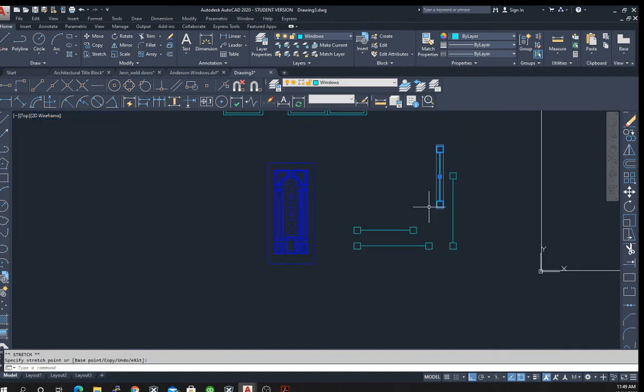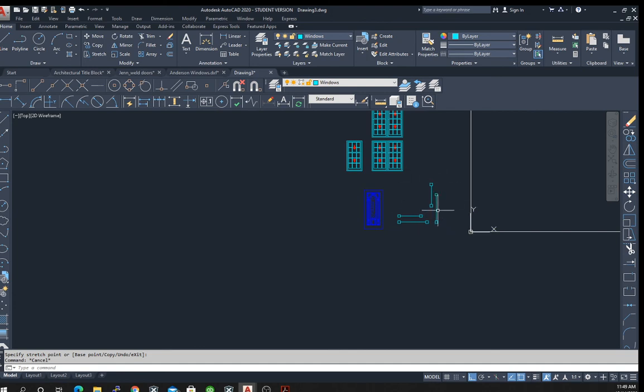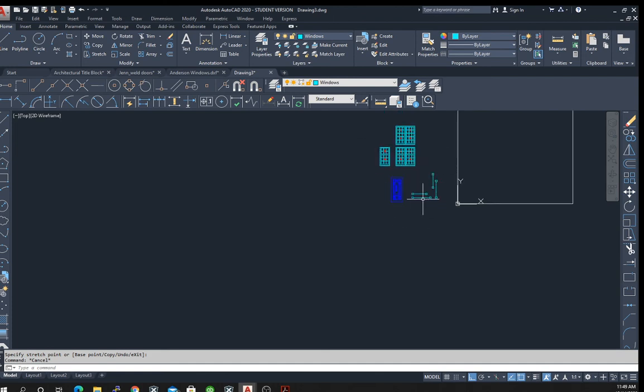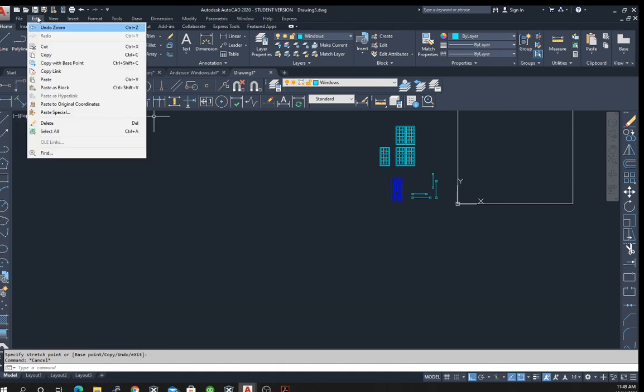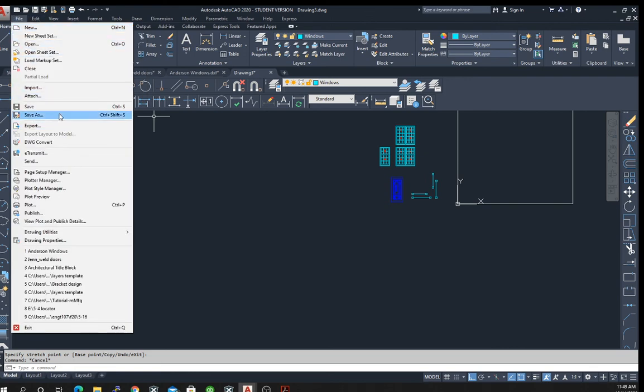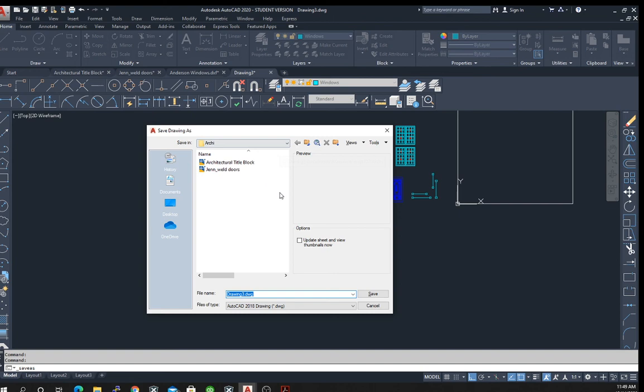Okay, so now we have both vertical and horizontal windows. We have our doors, and we have double and single windows. At this point, we're ready to go ahead and start our layouts. I'm going to stop this video. This is just a setup, but what we should do, of course, is save this. So I'm going to save this as floor plan setup.